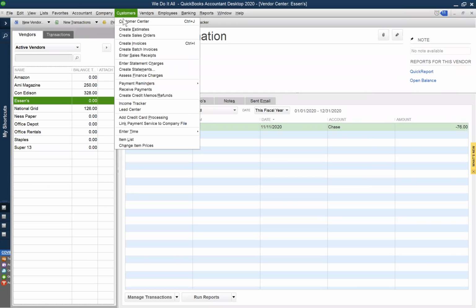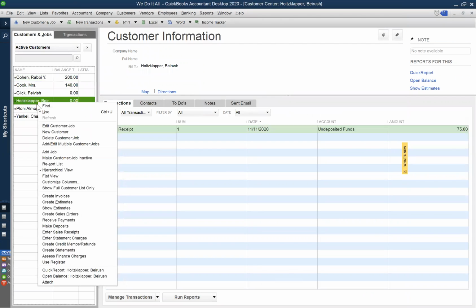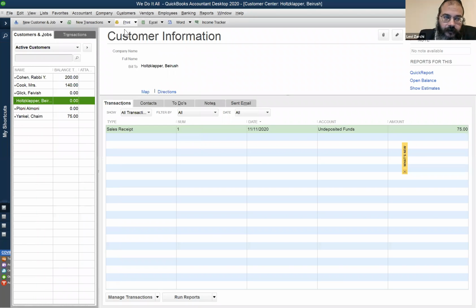Okay, so what you do is go to customers. You can right click and delete customer. Right click whichever one you want out, probably the one that doesn't have a transaction. Am I going to customer center? Yes, customer center. And you find the guy that has to go. And if there's transactions there, you won't be able to delete them, but you could make them inactive.